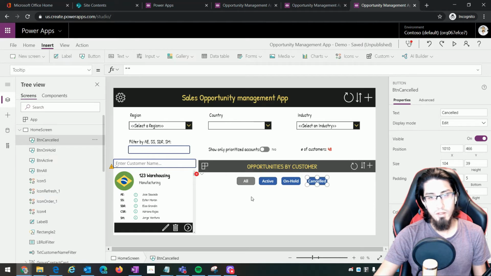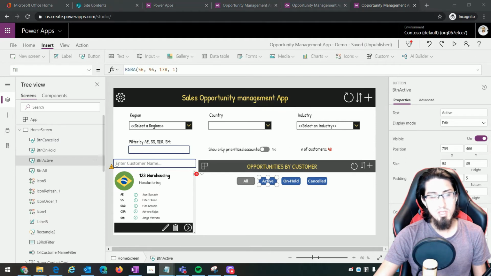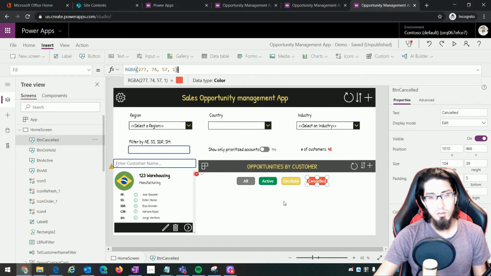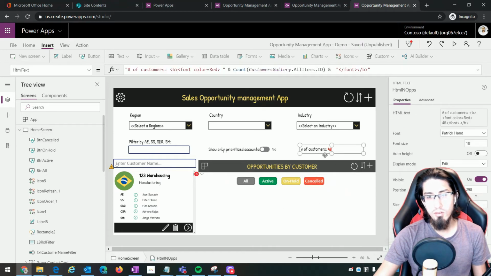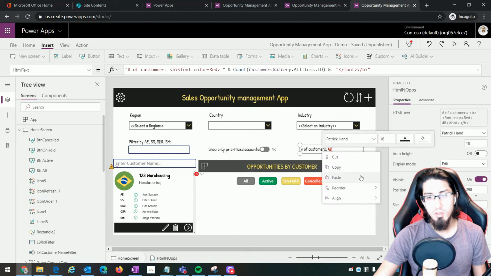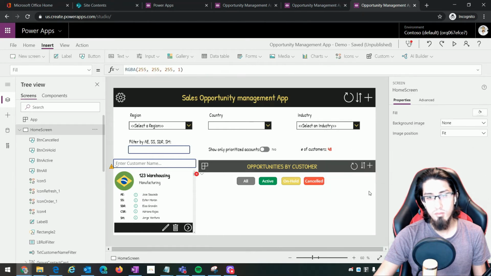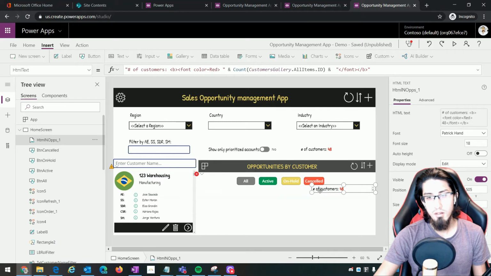Cool. Now let's continue changing the color of these buttons. We change the color in the field property, right? So the active is gonna be green, on hold yellow, and cancel is gonna be red. Also, let's copy this control, the HTML control. Let's reuse that. We're gonna check that later, but let's reuse the controls because it already has some look and feel.